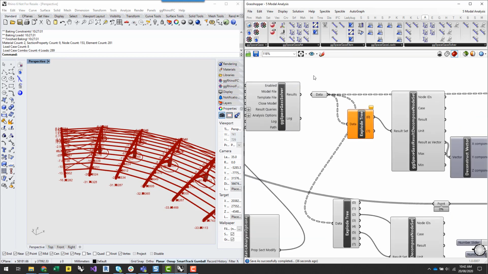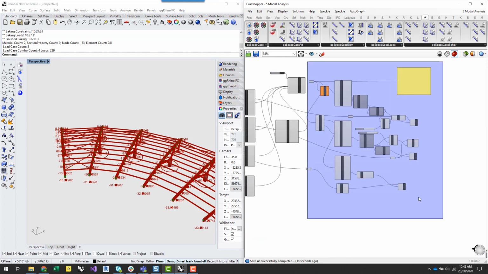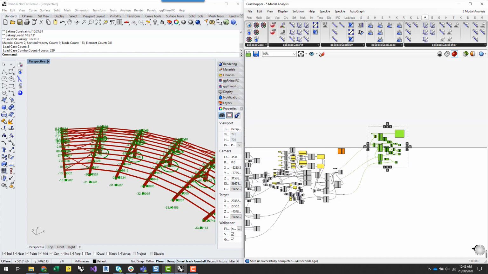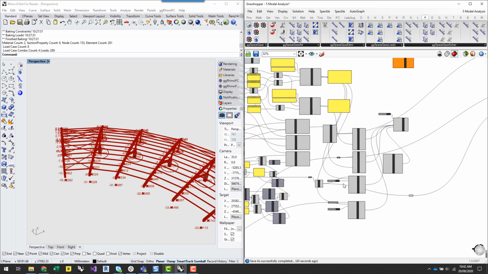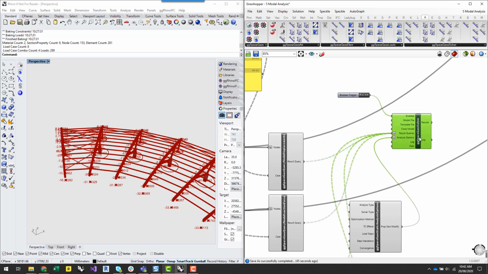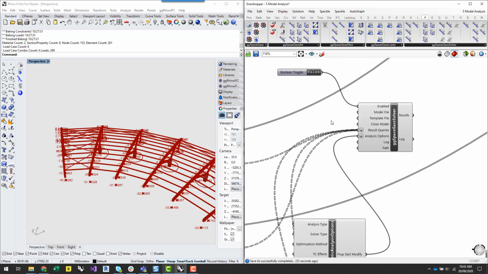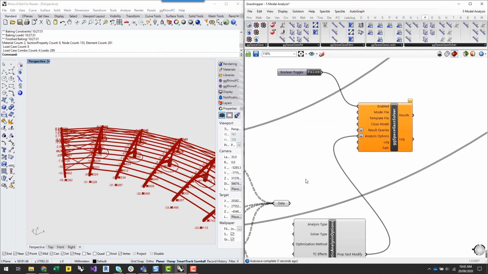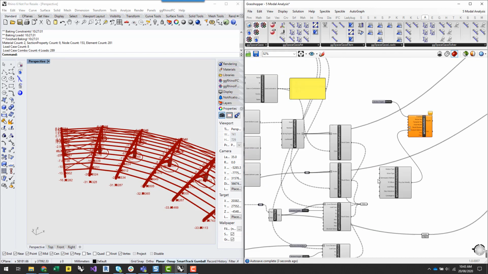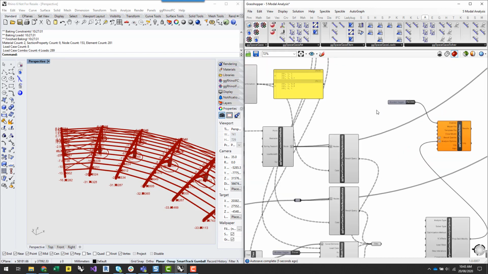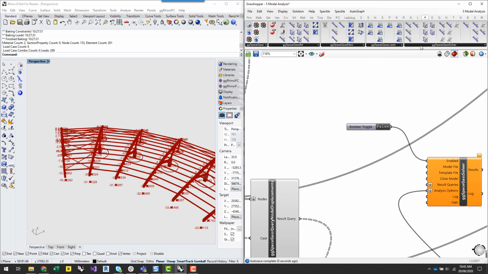What I'm going to do is just relocate all these result queries out of the way, and I'll just create a data component because I just want to make this quite simple for now. So I'll just place those queries away. And what I want to do is query the modal analysis.